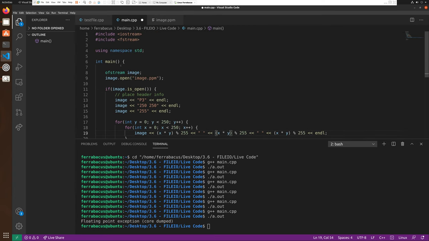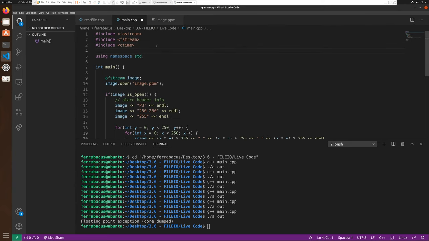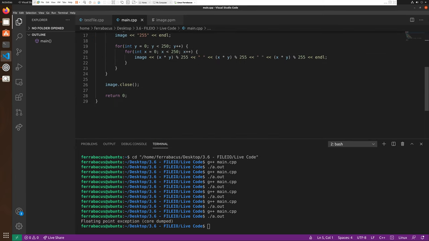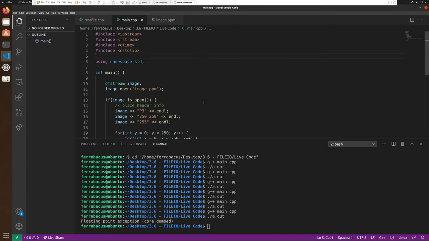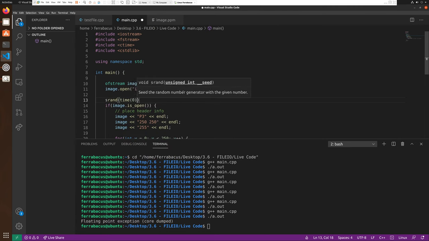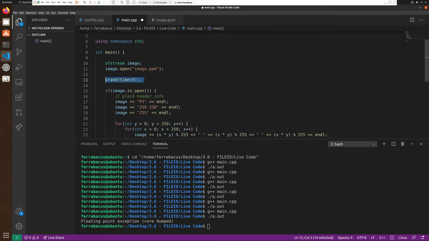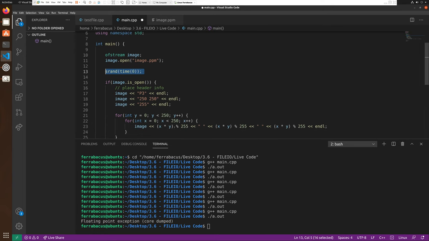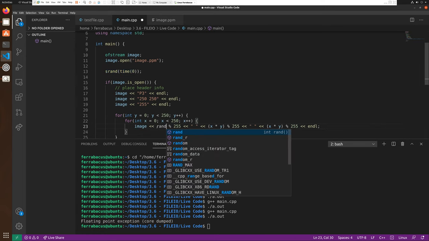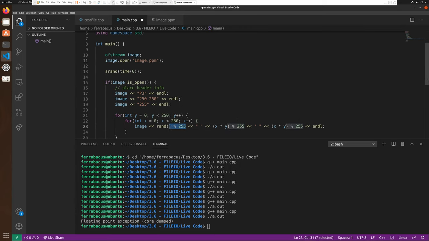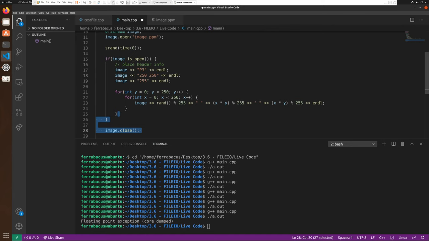Okay, now let's do one last thing. Let's include C time and the C standard library and let's just set these to be random. Okay, so I'm going to set my random seed, srand to be time of 0. And again, if you don't remember how to do random numbers, I have a video on that. You should go back and watch that. I'm just going to call rand here instead. And I'm still going to modulus it by 255 so that it doesn't go over that number. But each one of these will be random.